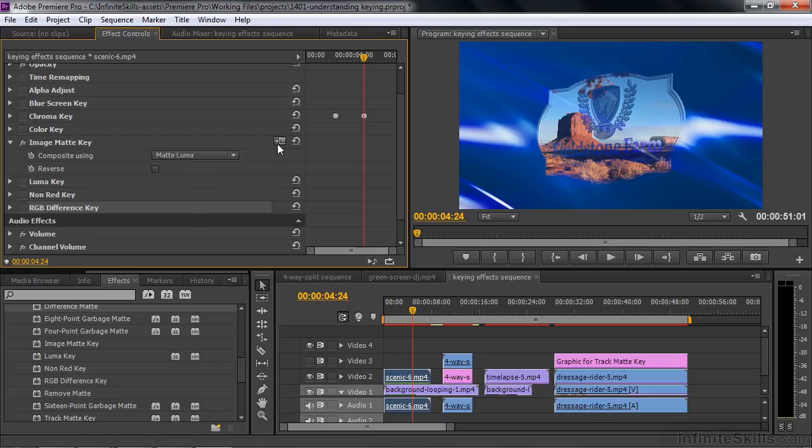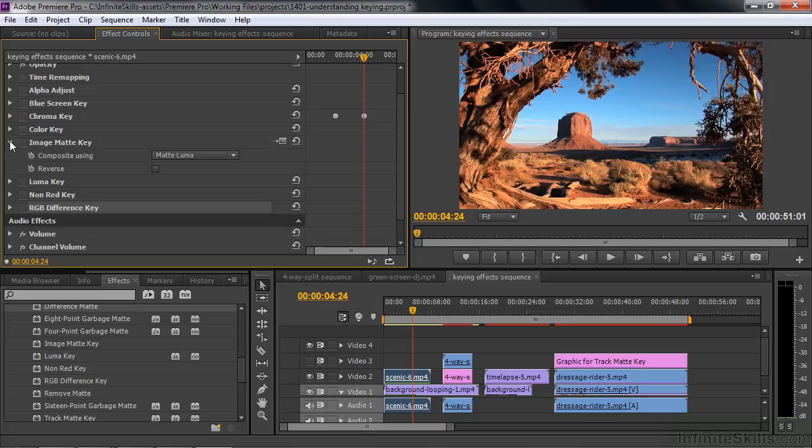So that's the image mat. It works with an image. The thing is, you can't move the image around. It takes the size of the image that you put in there. If you use a video clip, it'll take the first frame of the video clip, so it's not that effective. A better key when you want to use an image like this is what's called the track matte key, and we'll look at that in a second. So the image matte key, not all that effective. The track matte key is really the way to go there.